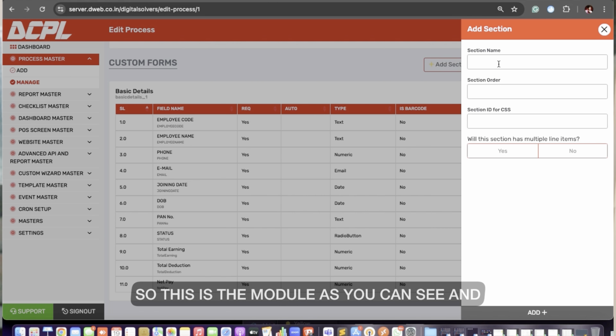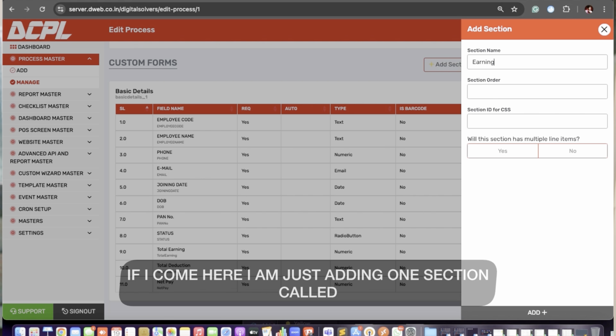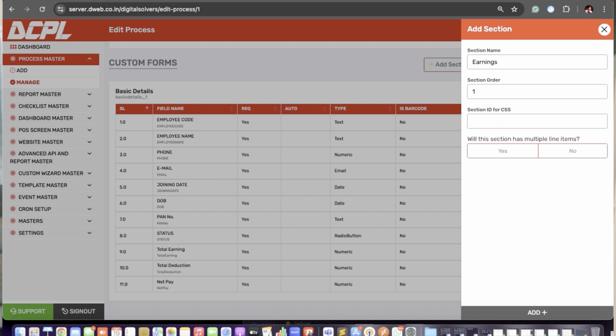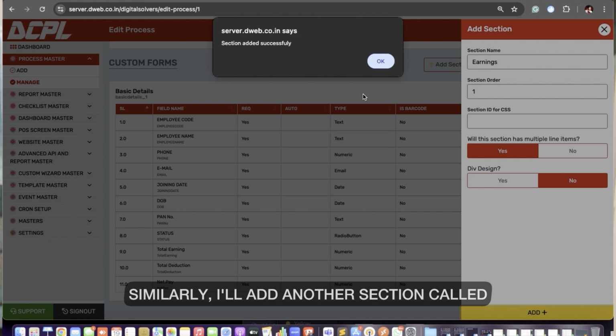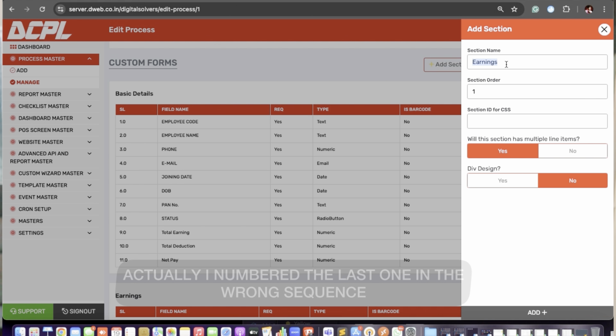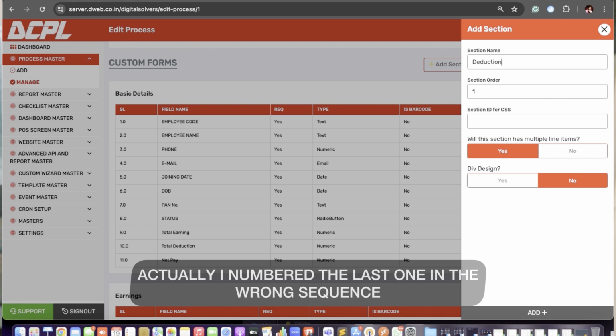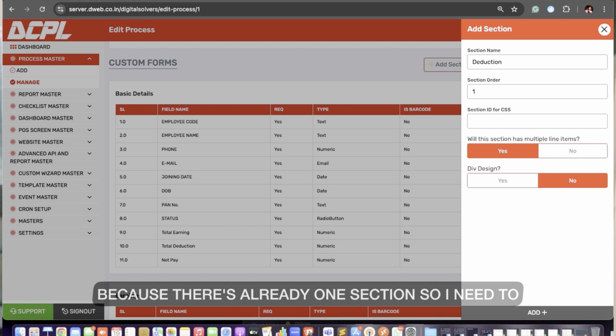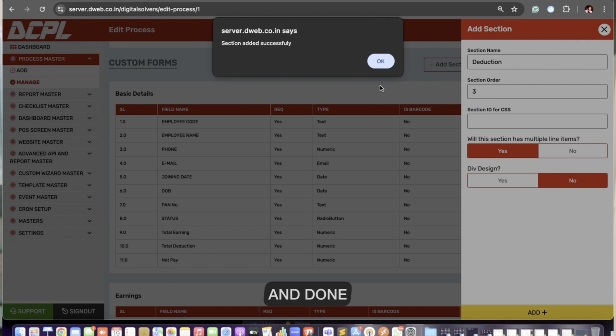and show you how we have implemented this feature in our DCPL app. So this is the module, as you can see, and if I come here, I'm adding one section called earnings. I'll order it one and make it multiple line, native design, and plus. Similarly, I'll add another section called deduction, and this will be third. Actually, I numbered the last one in the wrong sequence because there's already one section, so I need to rename the first one. Right, done.